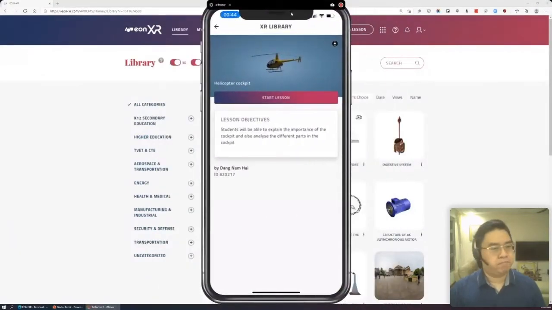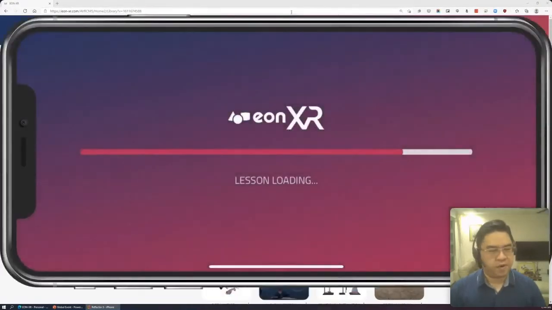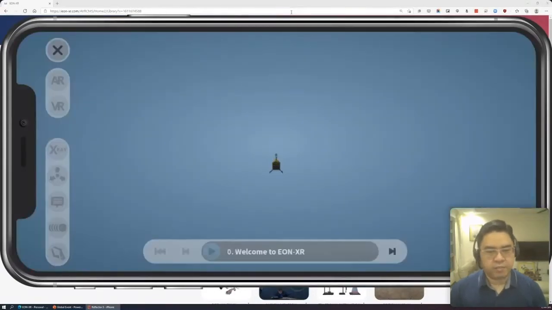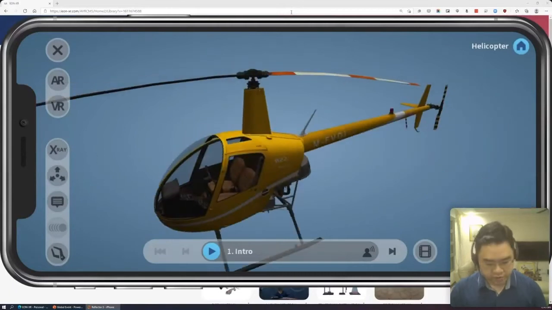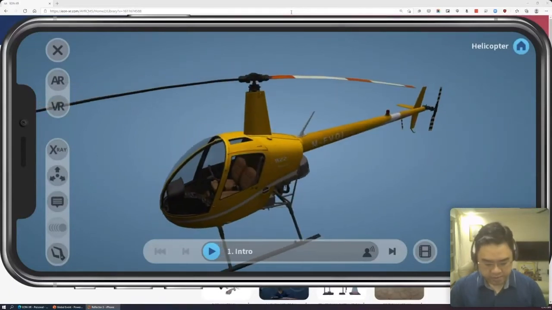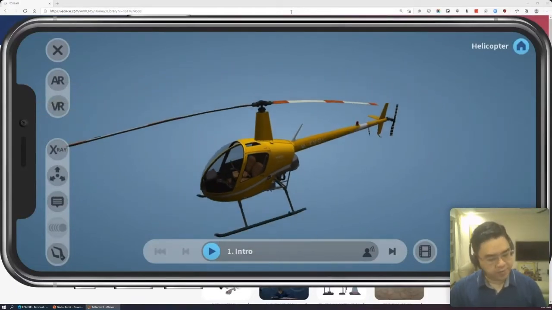So in EON XR, pick up a lesson and hit start lesson. I want to highlight some of the features that some of you may be very familiar with because we have kept it as simple as possible, and some of you might not be. I'm loading a lesson now. This is a typical lesson. You can find it in our public library when you sign up for the account. You'll be able to access this.